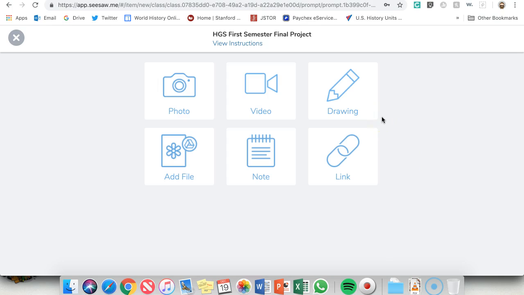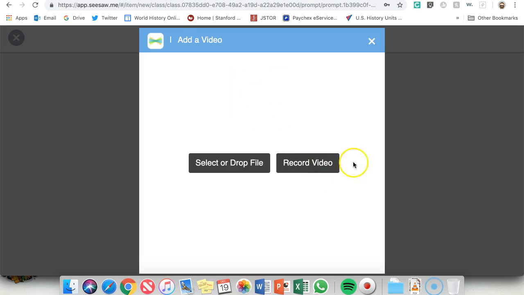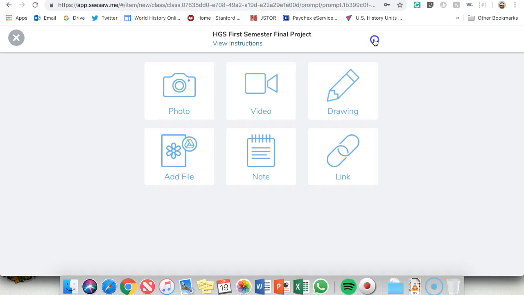Remember before when I told you that if you want to upload a video, you can either do so on your phone and then upload it here or do it right on Seesaw? Well, if you want to put the video here, make the video directly here, you can click record video and do that. Or if you have it on your computer, you can select it and add the file right here.